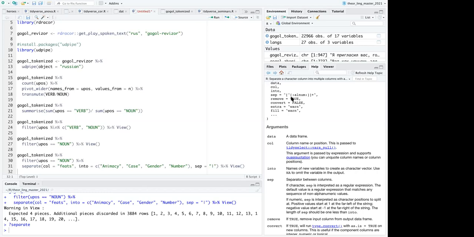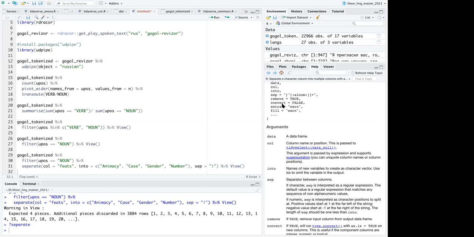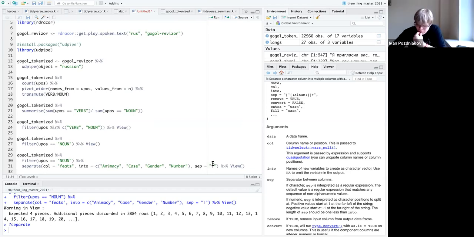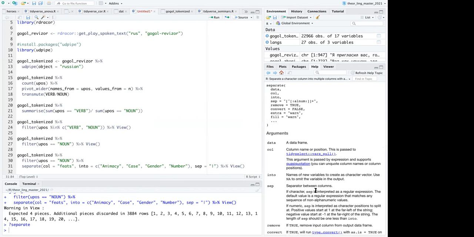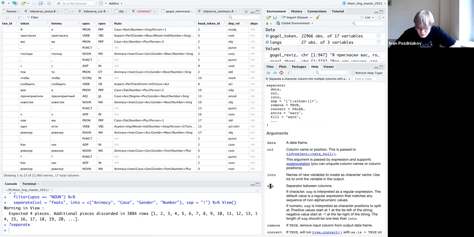Now it separates every letter, so C, A, S. But why? I used a vertical line as a separator. What could go wrong? So maybe R reads this vertical line as the end of the column. So when it meets a vertical line in the code, it thinks that it is at the end of the column and it begins with another column. I don't know. And we should look for help for the function separate, right? Especially for the sep parameter.